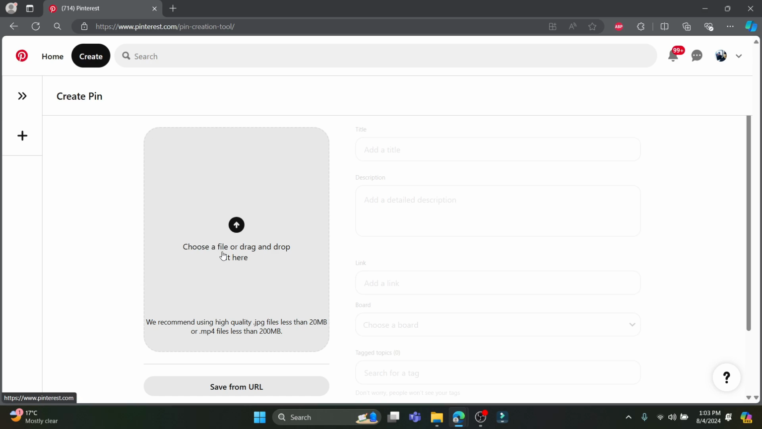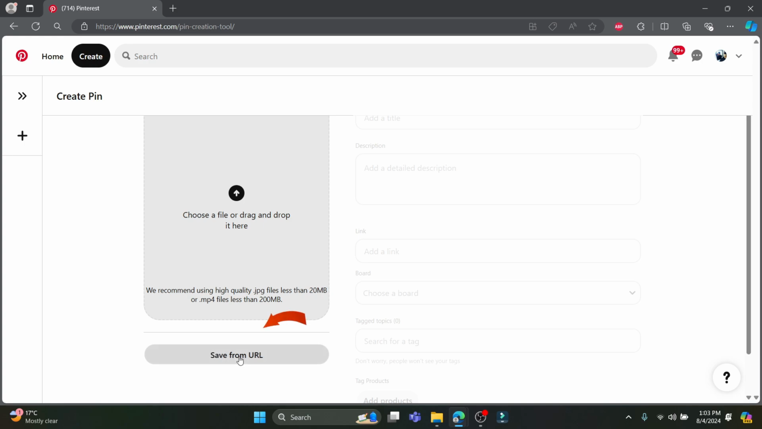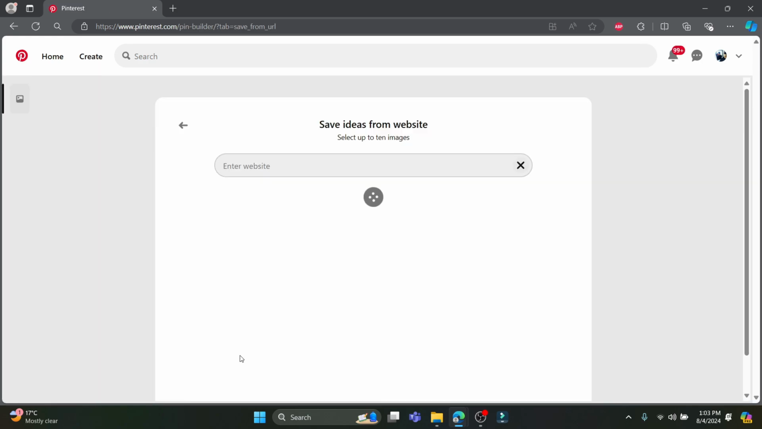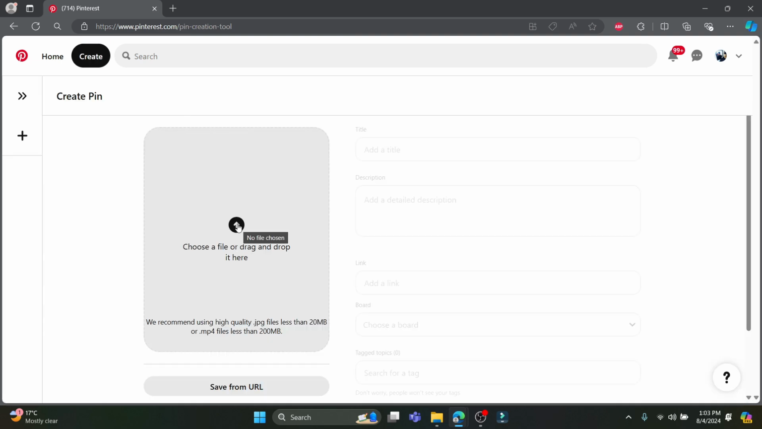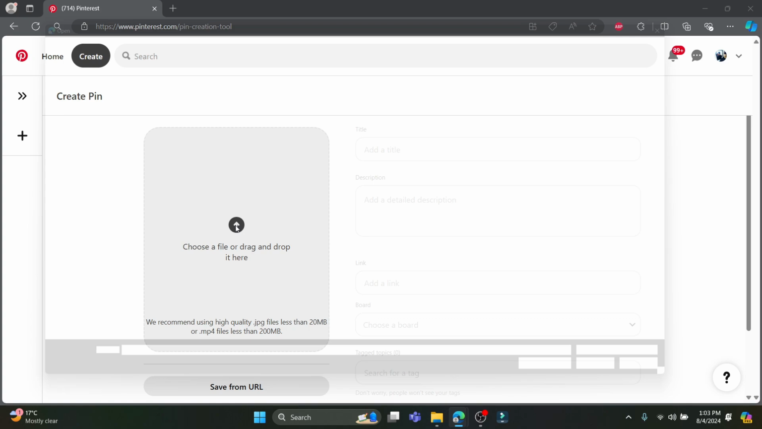Now you can choose a file or drag and drop it here. It is written that we recommend using high quality .jpg files less than 20 MB or for .mp4 files less than 200 MB. You can also save from URL as well. So if you have any ideas from websites, you can do this, or else you can see this is the upload icon. Just go ahead and tap on it.